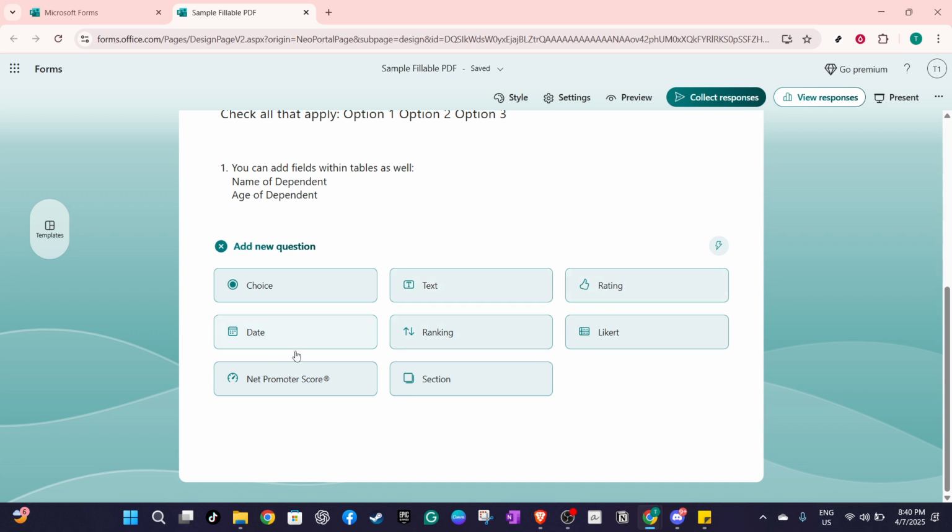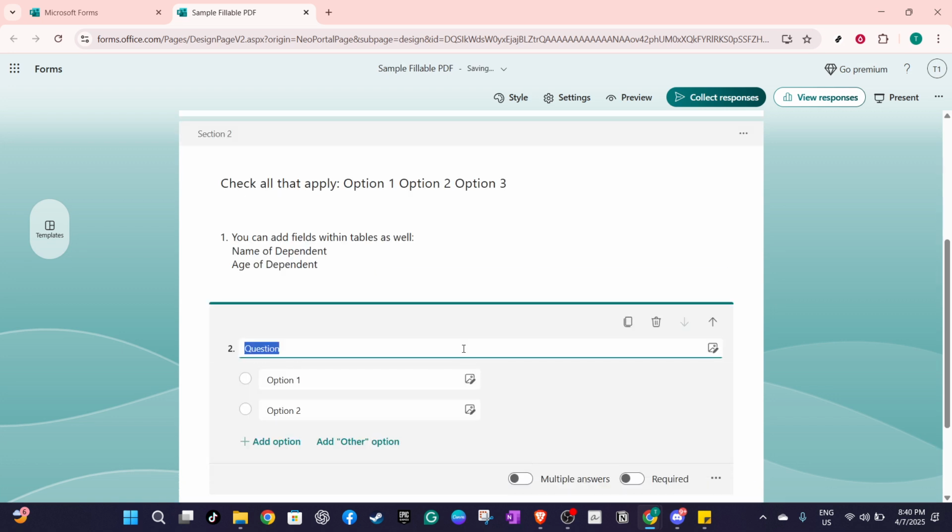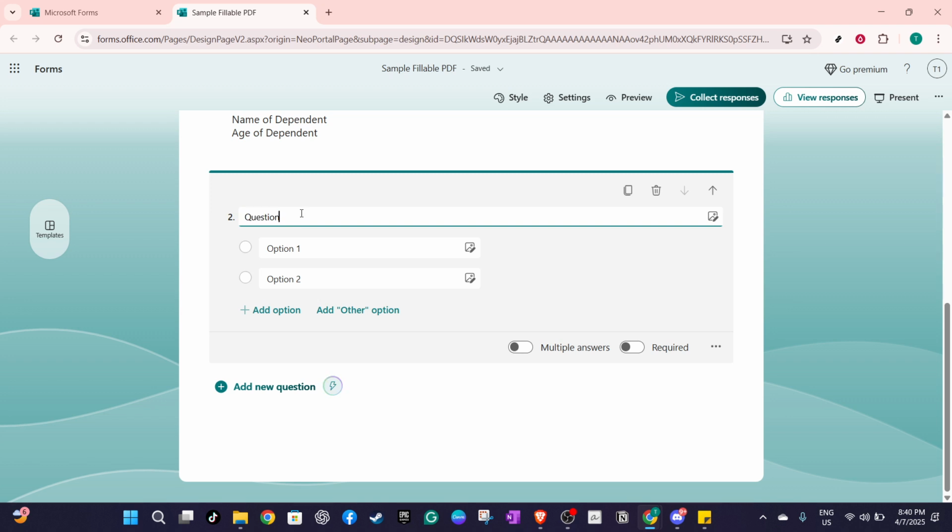After you've selected the type of question you want to add, proceed to enter your question text. In the provided field, type the question you want to ask your respondents. Be clear and concise to ensure that your respondents know exactly what information you're seeking.